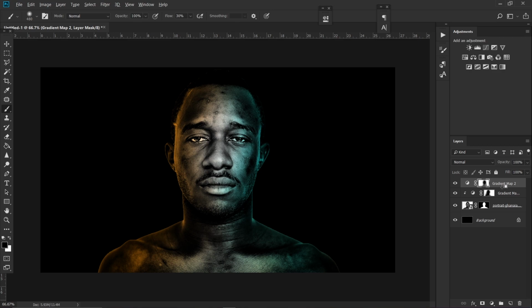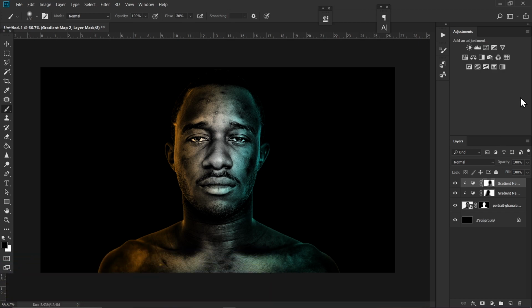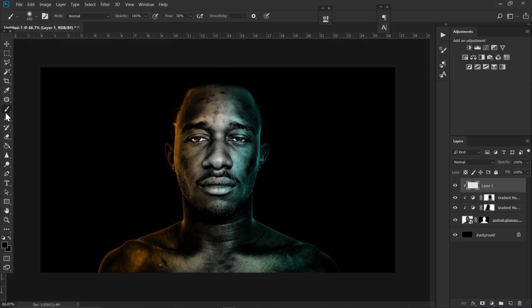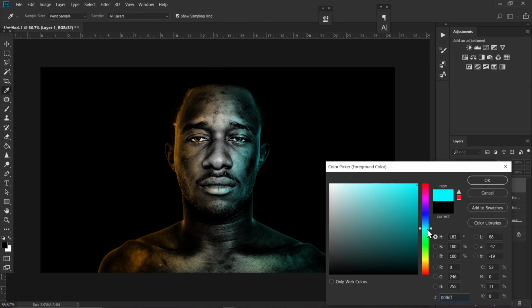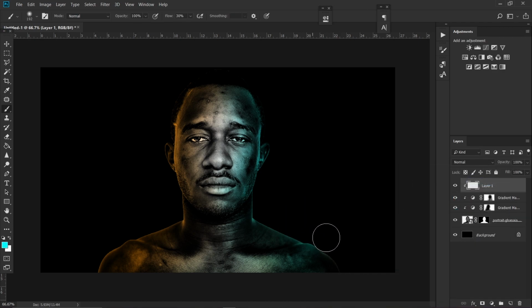So I'm gonna hold Alt on my keyboard and just click in the middle of these layers, so it will clip it with the original image. Now make a new layer and also clip it with the original layer by holding Alt on your keyboard and just clicking. Take the brush tool and this time choose a bright cyan color like this. And just paint over the edges like that.